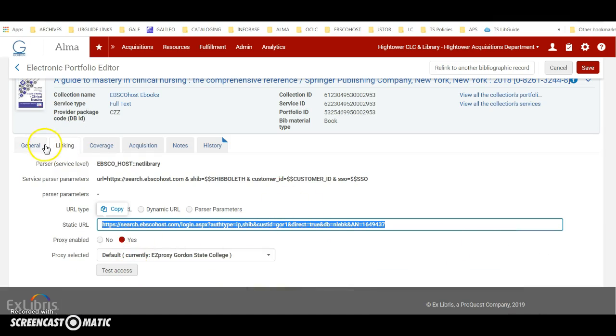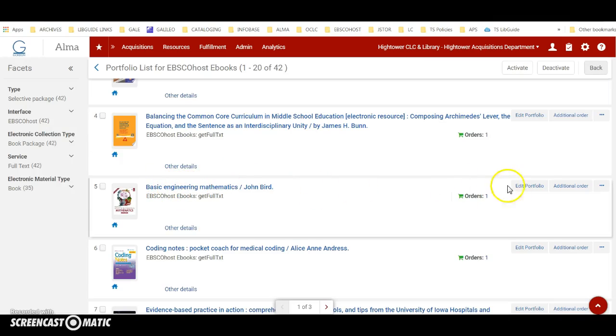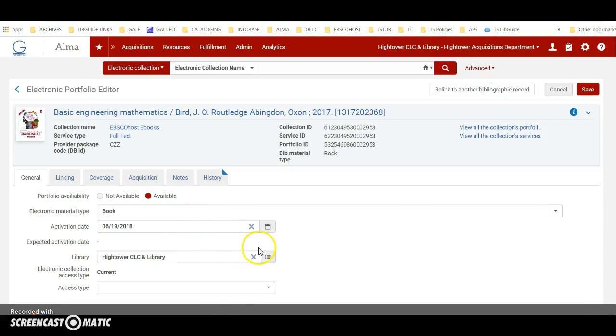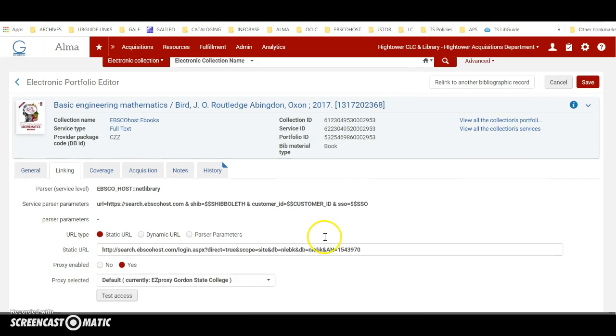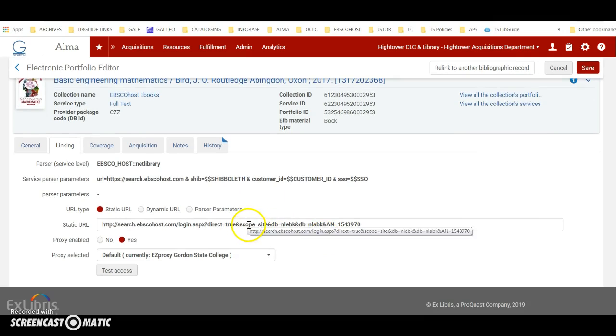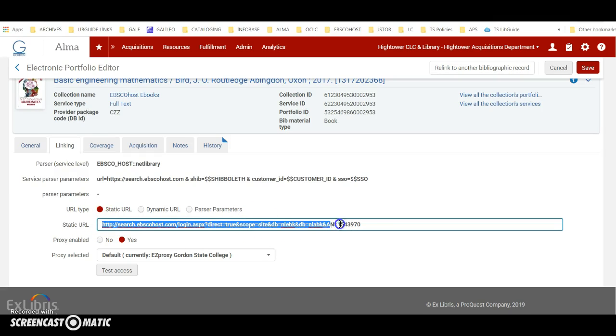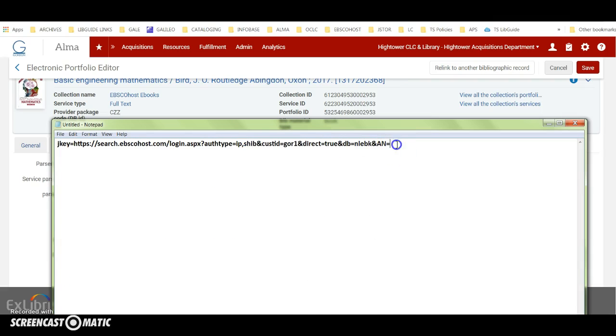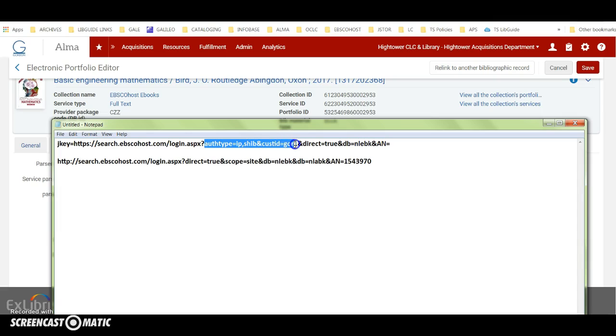let me go to a different one because that one we changed. So hang on, let me try this one, basic engineering math. So I'm going to go to Edit Portfolio, Linking. All right, this is the old one. You can see the difference in these two URLs. So now you've got this part right here that is different.